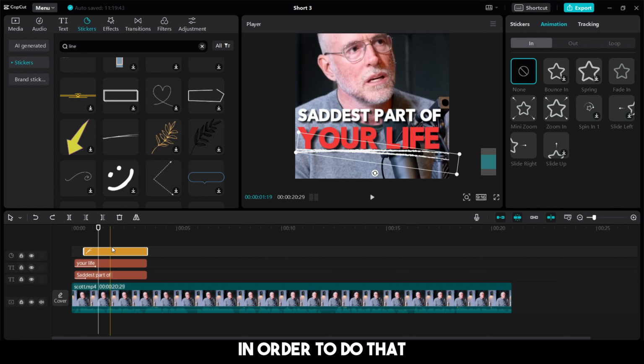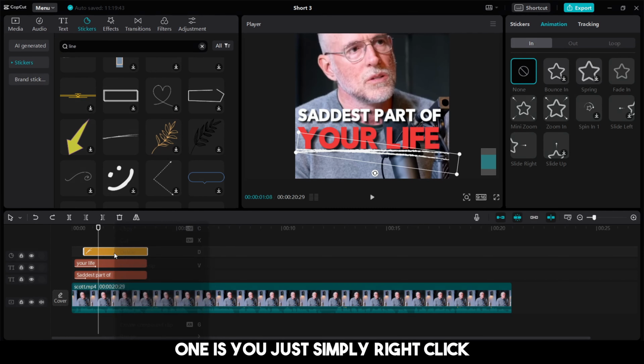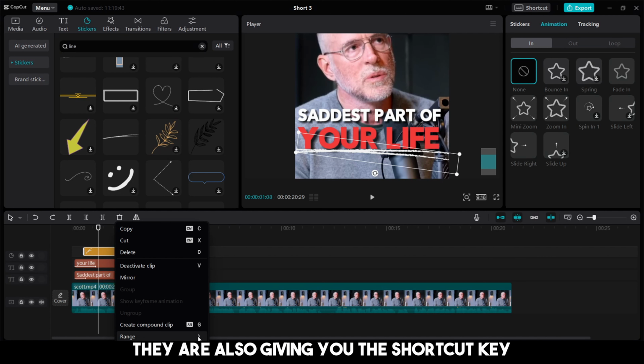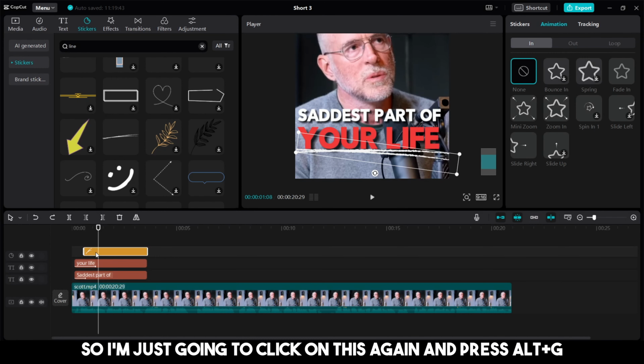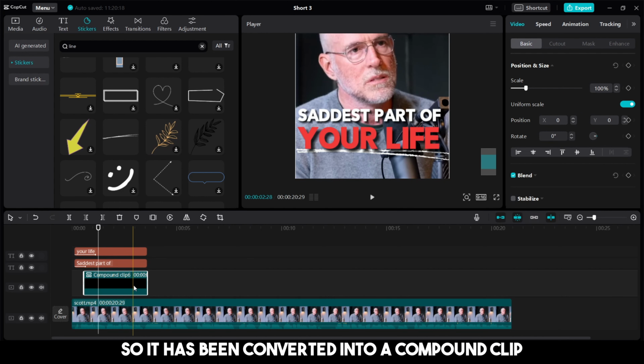In order to do that, we'll need to convert this into a compound clip. So there are 2 ways for that. One is you just simply right click and click on create compound clip. The other is, if you see over here, they have also given you the shortcut key. The shortcut key is Alt plus G. So I'm just going to click on this again and press Alt plus G. So it has been converted into a compound clip.